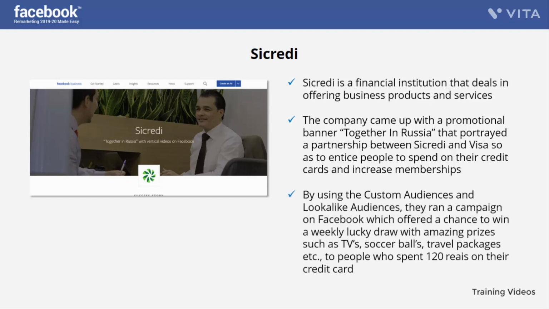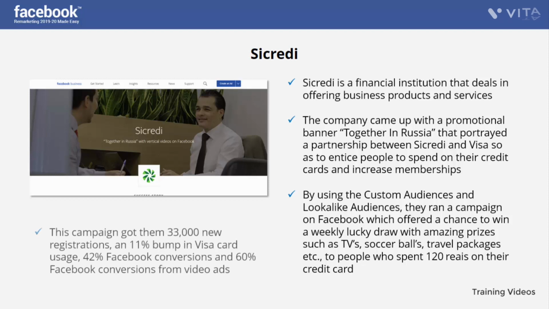By using the custom audiences and lookalike audiences, they ran a campaign on Facebook which offered a chance to win a weekly draw with amazing prizes such as TVs, soccer balls, travel packages, etc., to people who spent 120 Reais on their credit card. This campaign got them 33,000 new registrations, an 11% bump in Visa card usage, 42% Facebook conversions, and 60% Facebook conversions from video ads.